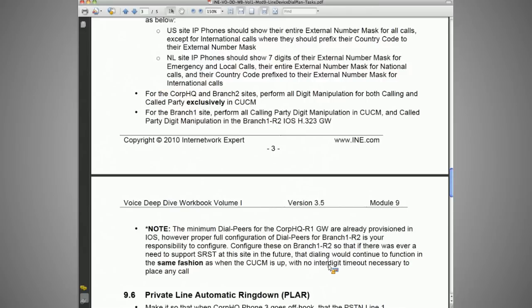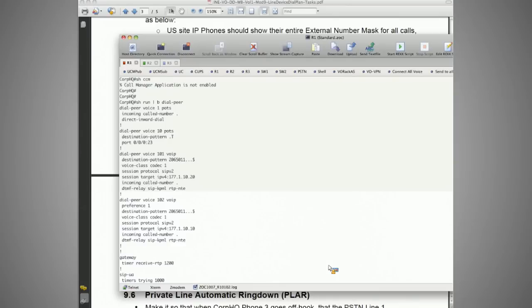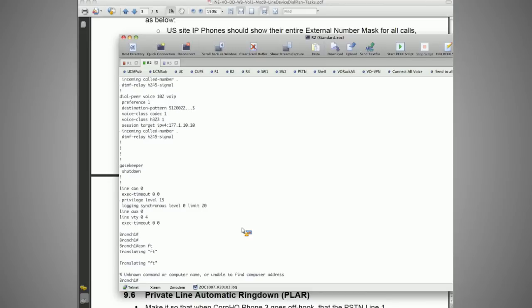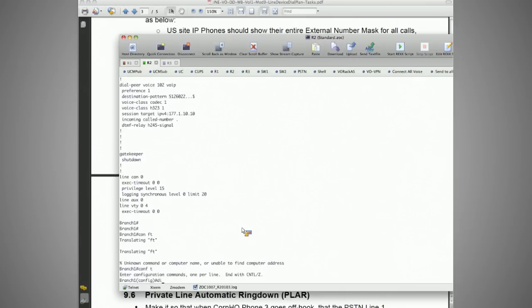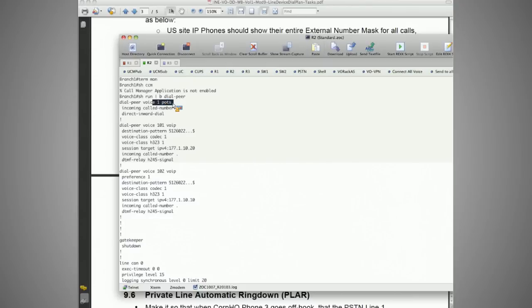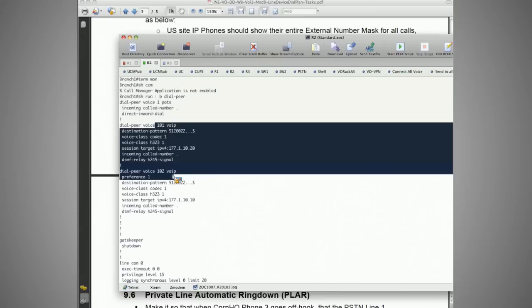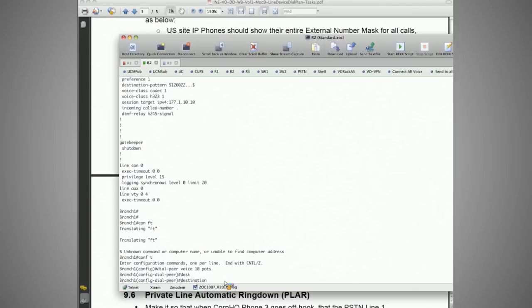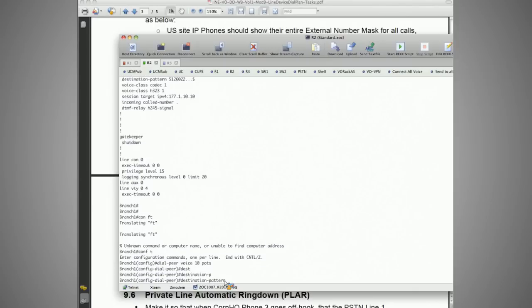So before we do any sort of digit manipulation on CUCM, we need to set up dial peers and know how to route those calls out Branch 1 R2. Let's go ahead and create dial-peer voice, and we'll start at 10. I believe 1 was our POTS dial peer for inbound, and 100 began our VoIPs, so 10 will begin our POTS outbound dial peers. The destination pattern should match 9911.